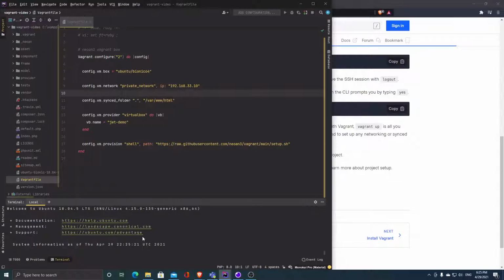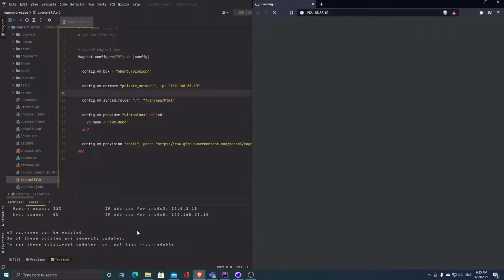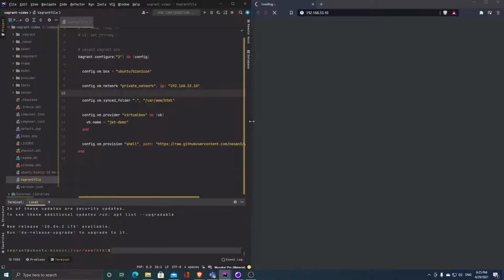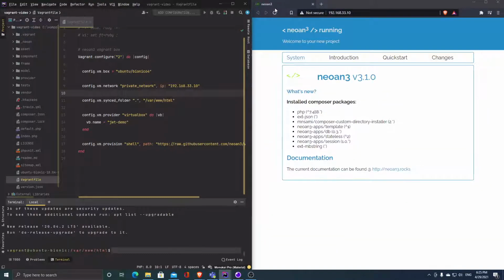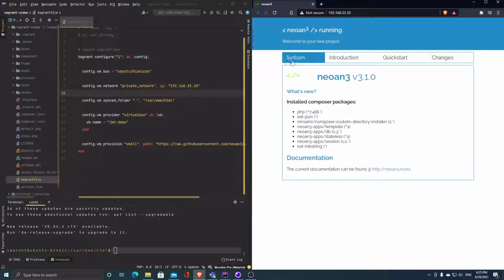Okay, and what we forgot now is to click on this one. Close the other ones here. Okay. All right. Still fighting here. There we are. From now on, it should go faster. Yep. So that's your neoan3 installation.